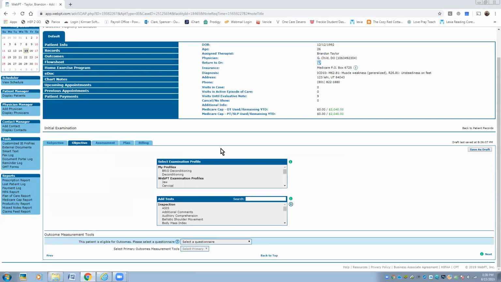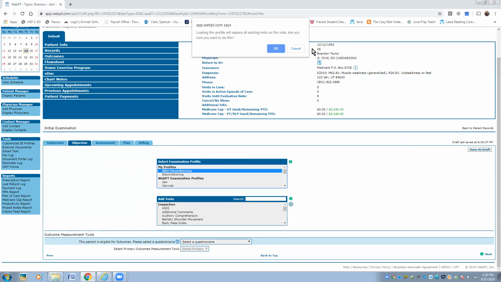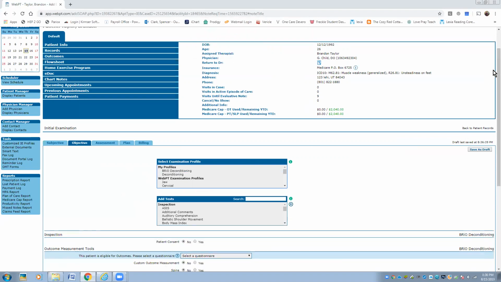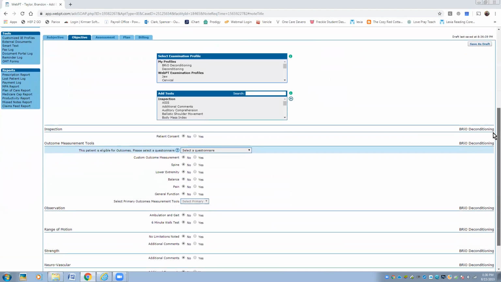Now there are certain profiles that you can add. If you scroll down, you can see any number of pre-added profiles from WebPT. You'll also have access to a Brio deconditioning. So a plain examination won't have too much in it, so you need to choose a profile to do. Let's choose the Brio deconditioning, and it populates with basic items that you need in order to perform an evaluation.